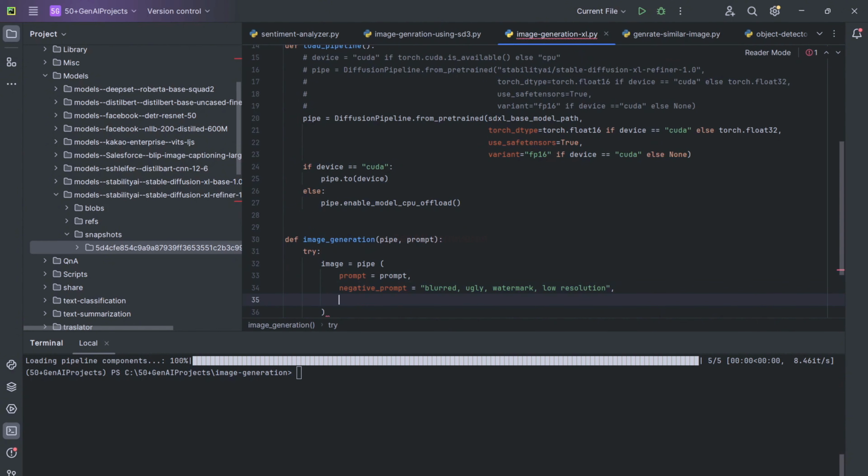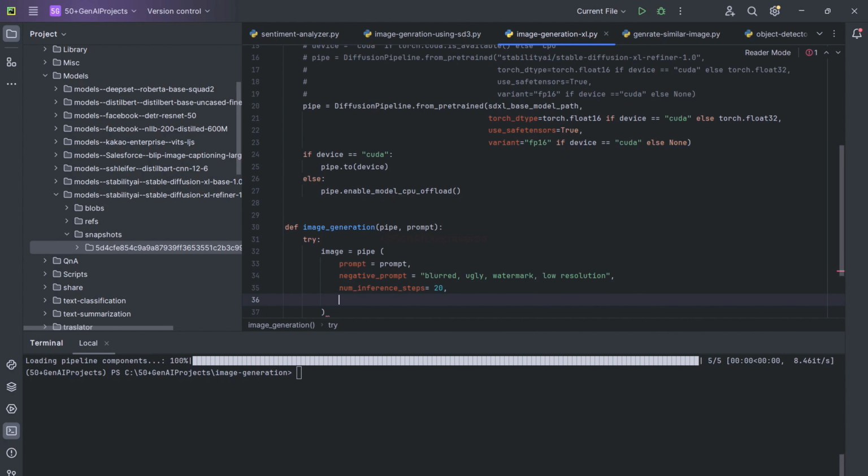Then I'll be passing number of inference steps. I'll make it 20. So number of inference steps I already have explained in my previous video, but just to give you a high level idea, number of inference steps is how many iterations you want your model to do to generate the image. More the steps, better the quality. However, it also takes longer to generate the image.